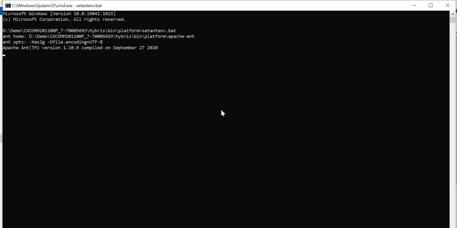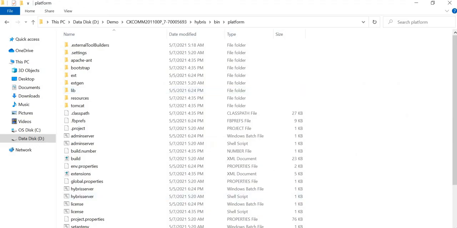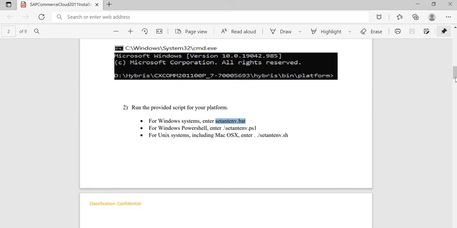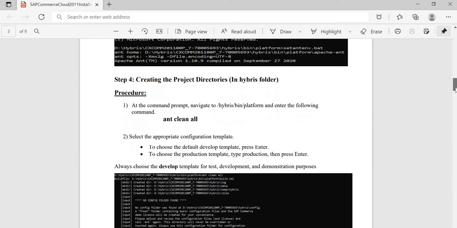and enter. Here you can see the version of your Apache Ant. So here I am using version 1.10.9. Here you don't need to download it separately, it is already part of Hybris. Here we are done with step 3. Now let's move to step 4.